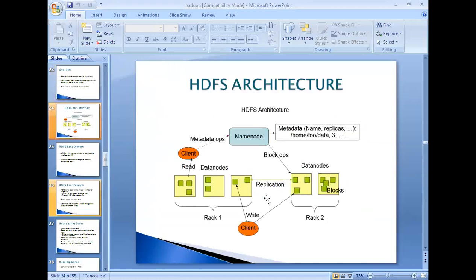So in the Hadoop distributed file system, there are two important components. One is the name node and the other is the data node. The name node maintains the metadata of the entire file system, and the data nodes physically hold the blocks which are allocated to them, perform the specified operation on them, and finally produce the results.